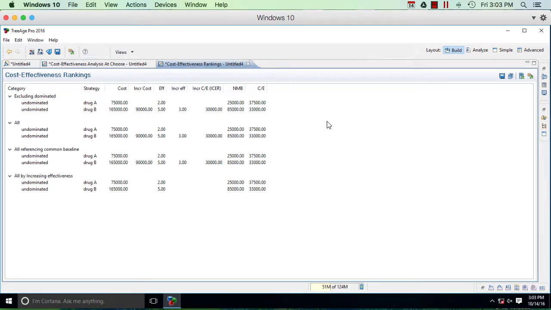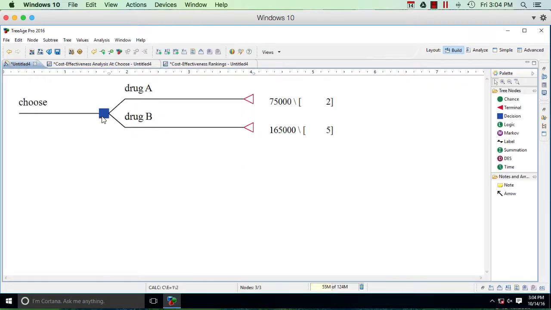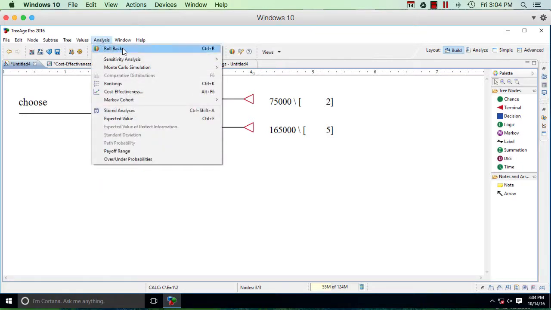Now, remember that since the ICER of drug B is $30,000, that's less than the willingness to pay of $50,000. It's comparing the ICER to the willingness to pay. The ICER is less than the willingness to pay for a quality, so we scale up the supply curve and choose drug B. Now how you would see this result is you roll back the tree.